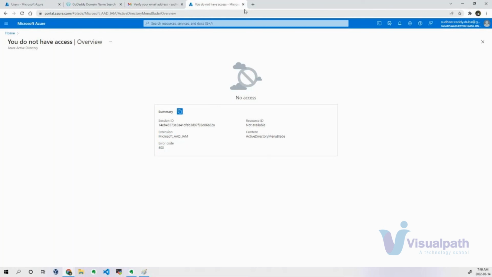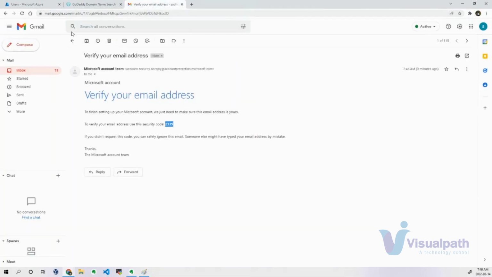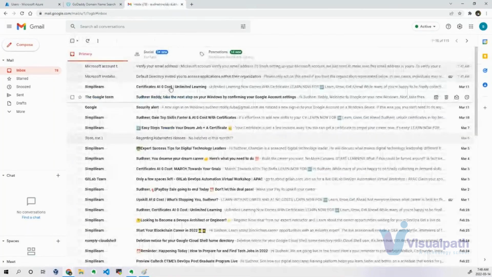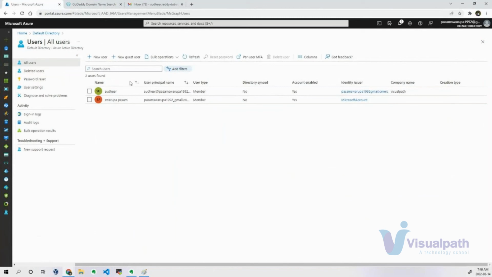Simple, right? So this is how it is. This is how you get notifications. Verification is one, and accepting the invitation is another. Okay, now this is how it is.